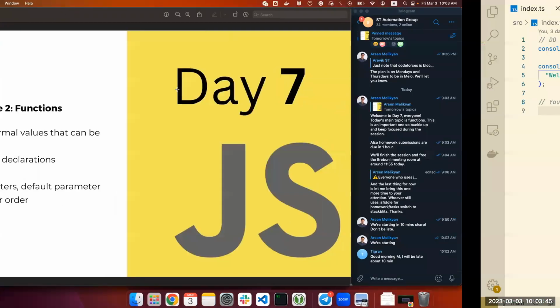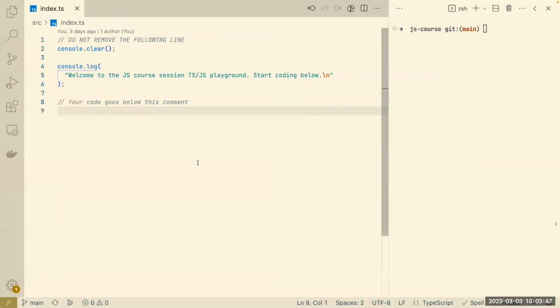Okay, so let's maybe start with something like this. Imagine we have an array of numbers, right? So we start with an array of numbers.